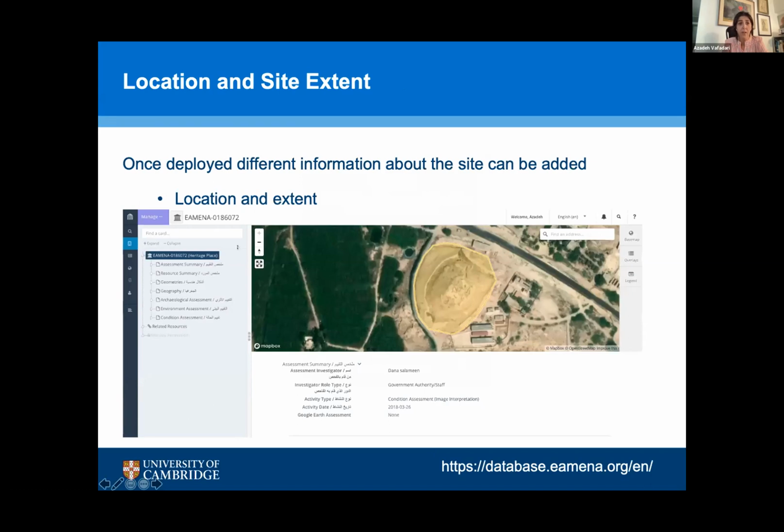Once Arches is deployed, different information about a site can be added. All the main information about types and chronology can be added, and also location and extent of the sites. You can add information about where the site is located and draw a geometry. It can be a point, line, or polygon, in three formats. You can add your coordinates, or you can use the user interface itself to draw the boundary of the sites and define the extent of the site.